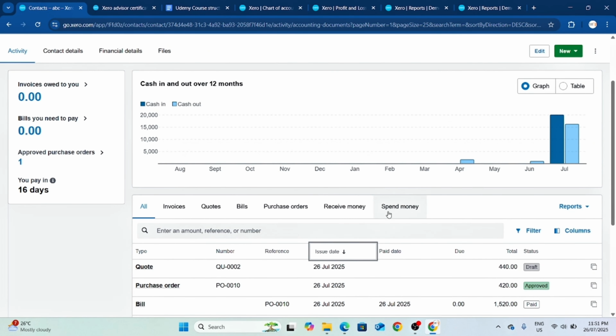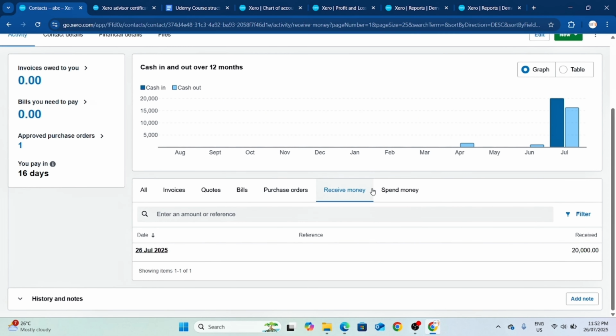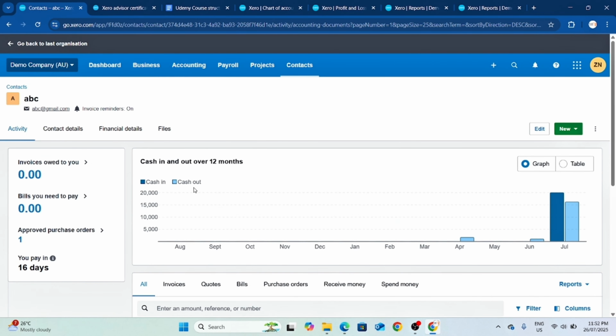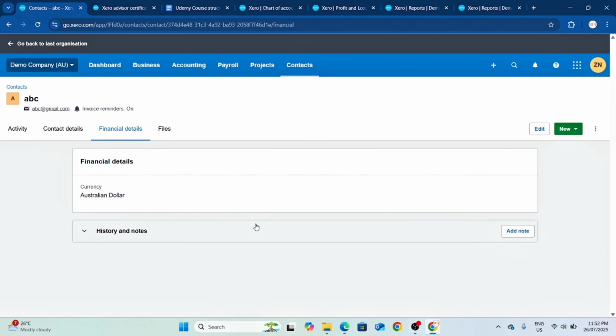You just get yourself used to it, so you could just go and check all the spend money for this person, how much we received, purchase orders, and everything else. And then you need to add contact details. I just got the basic Gmail address there. I don't think we have financial details and files as well.